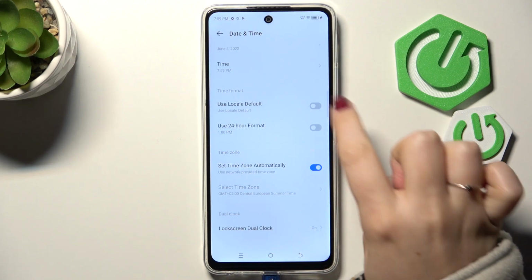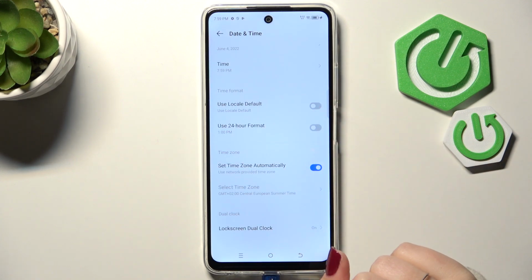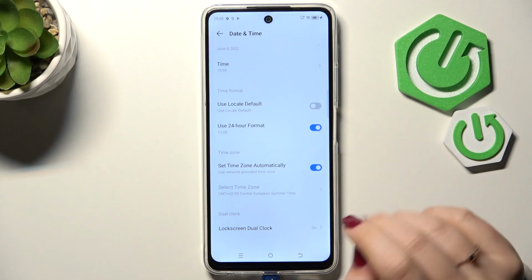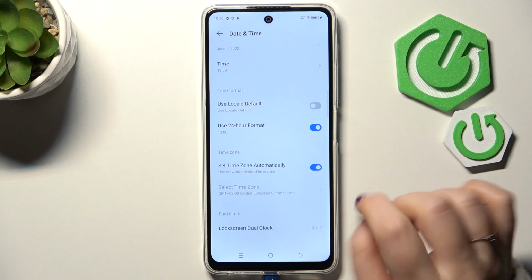Here we've got the time format, just tap on the switcher to turn off the automatic option for the local default, so we can either set the 12-hour format, which is right now applied, or a 24-hour one just by tapping on the switcher, and as you can see it will be immediately set.